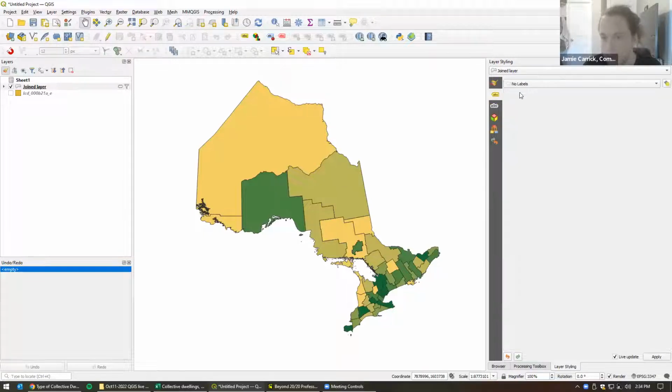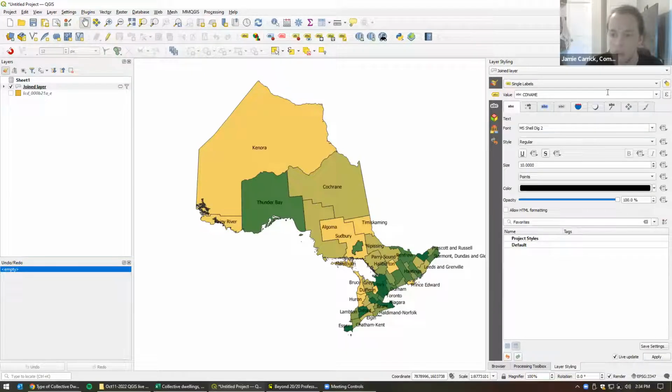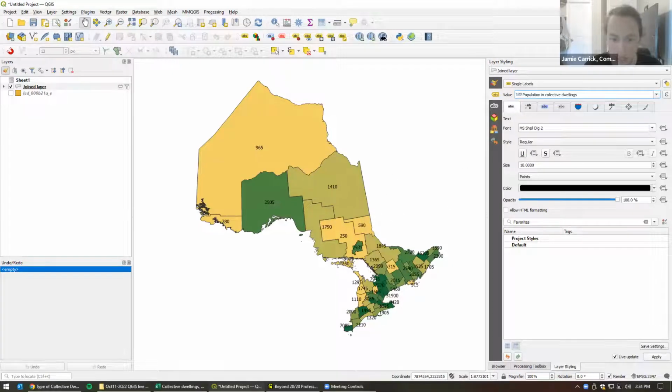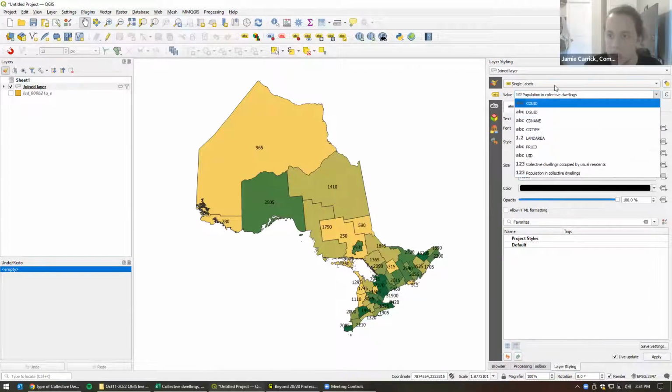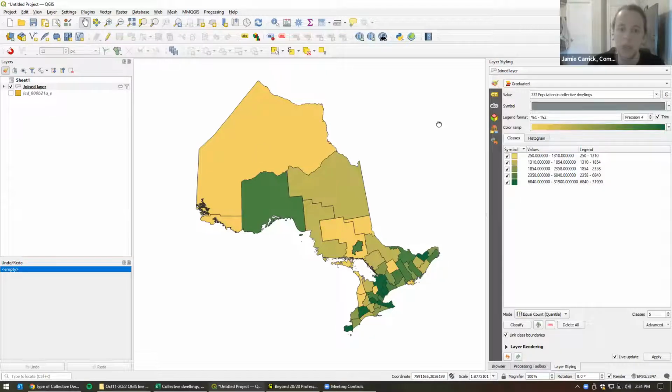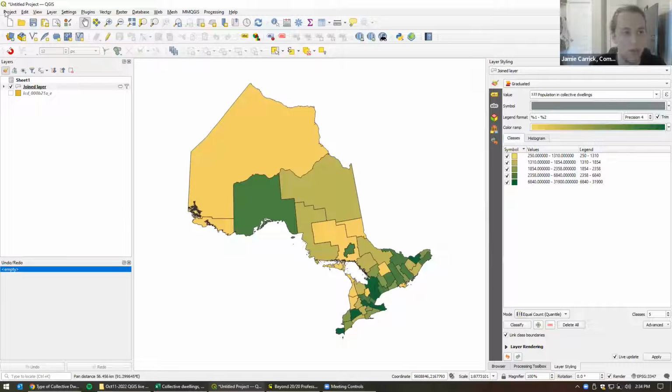You can also add labels to the map through the layer styling tab, like if you wanted to add the census division name or the actual values. But I won't do that either right now because it just takes time to get everything looking nice and formatted properly. So I'm just going to keep it really simple for this map.